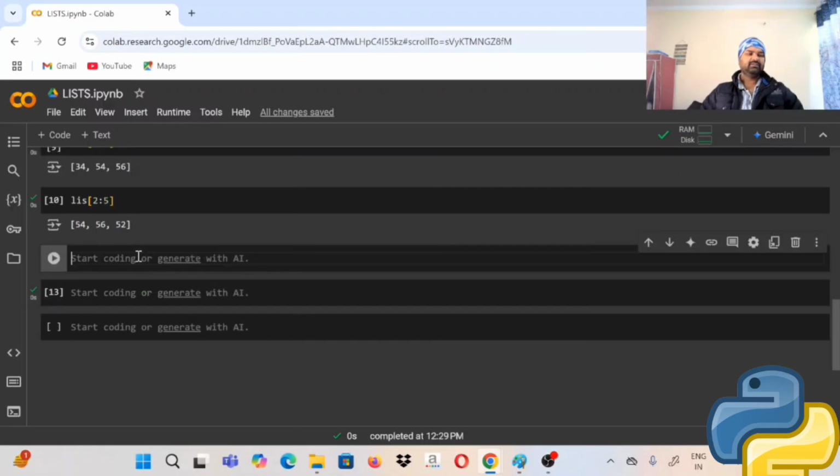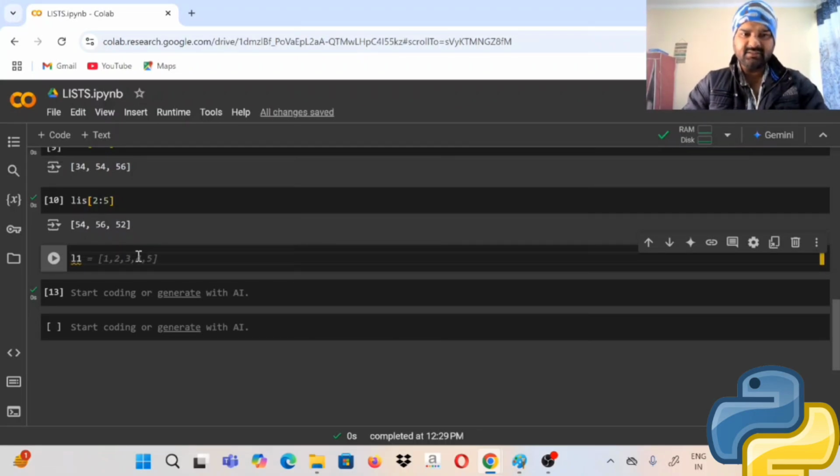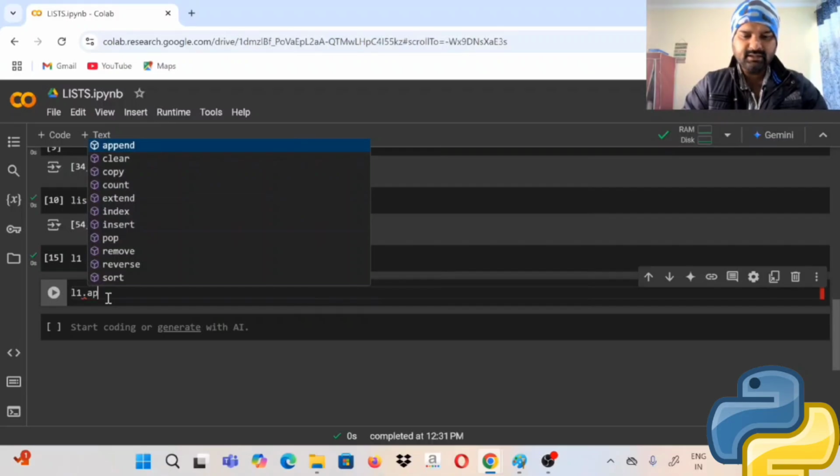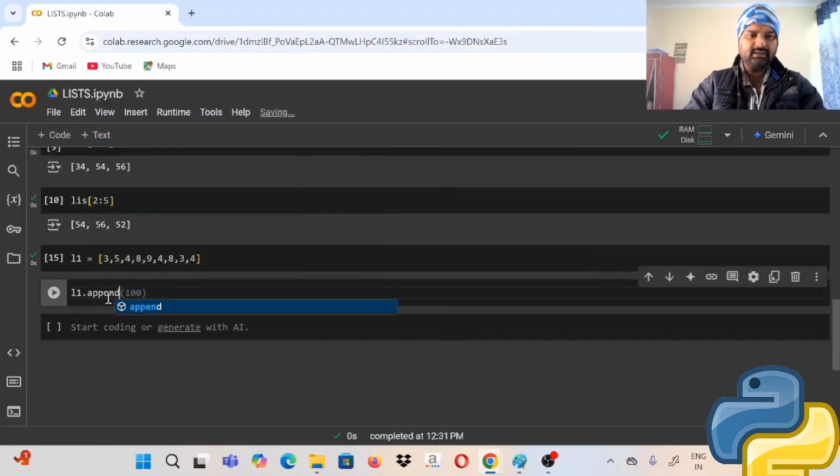As we know that lists are mutable, we can use some methods to manipulate lists and do our basic tasks. So let's see some of them. Let's assign some values to the list L1. Now we can see we have list L1 here. Now let's use the append method. What does append do? Append adds the value which we are giving here to the end of the list.